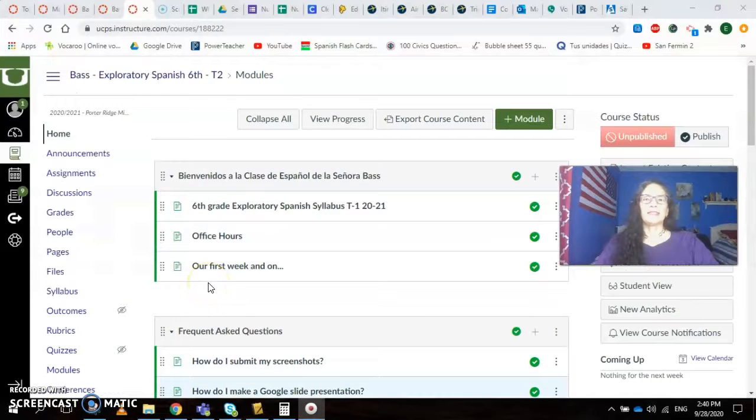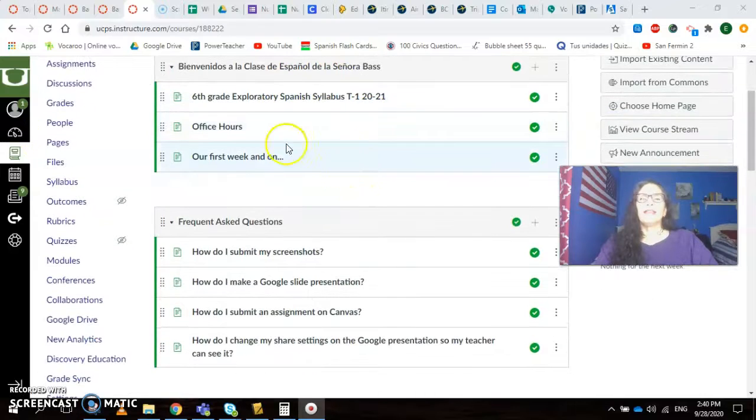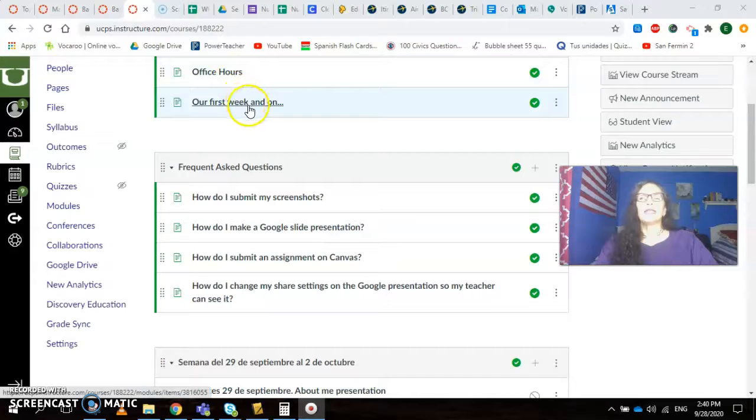This is how your Canvas page is set up. So you're always going to be in this part. You're going to click home. Do not go to the other ones because sometimes that's how it throws us out of the right path. So you're going to be in the home page. In the home page, you're going to find some modules. And in these modules, you're going to find the syllabus right here, the office hours, and some things that we learned when we started this year because everything was new. We didn't have a pandemic before, so here's some things that we learned at the beginning of the year.